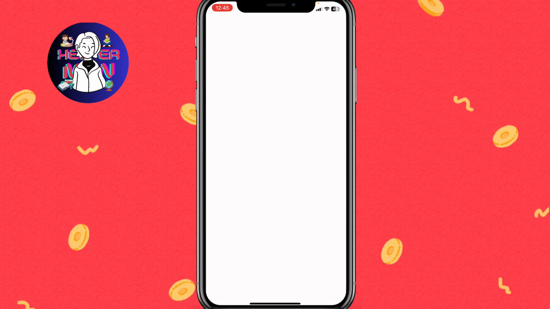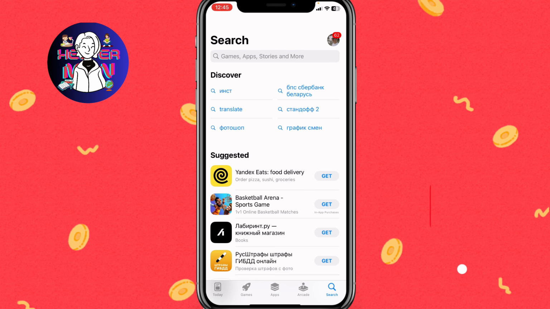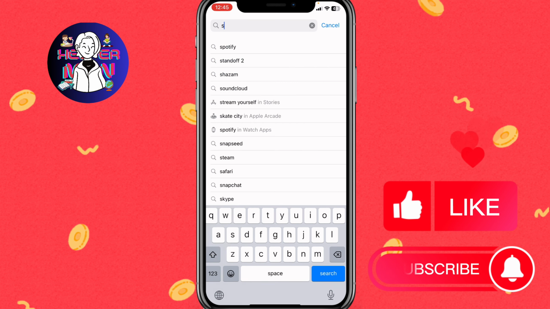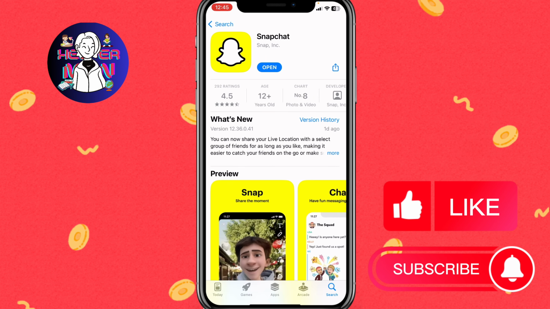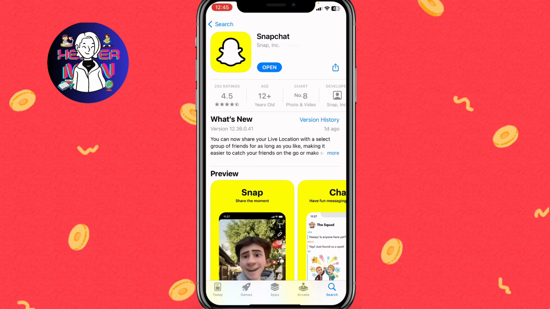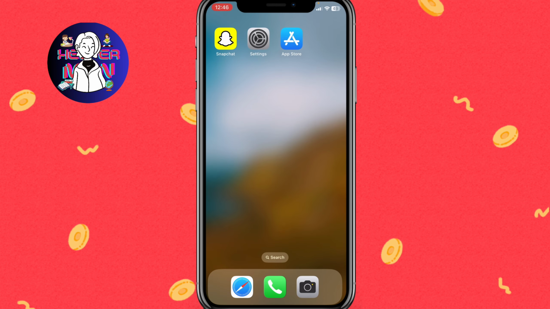Firstly, open the App Store or Google Play, depends on your mobile type, and here search for Snapchat. Basically, we need to open the Snapchat app page inside of the App Store or Google Play. And here make sure that you have the latest version. So if you have the update button, you need to update it to the latest version. If you have the open one, just simply close the App Store or Google Play.